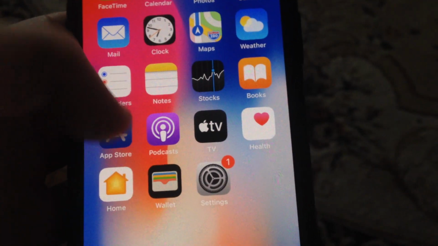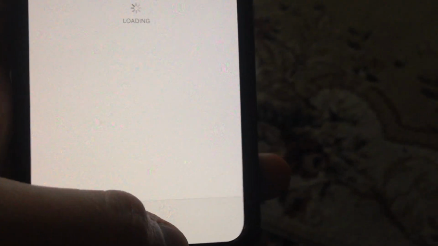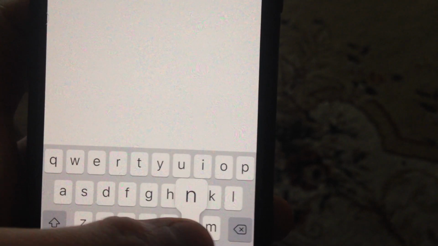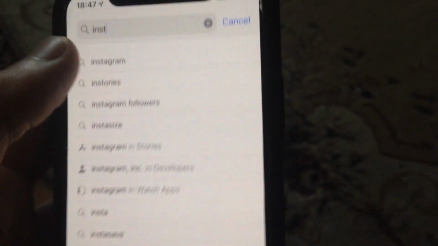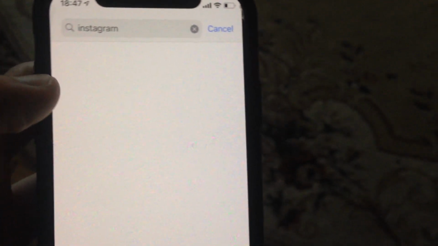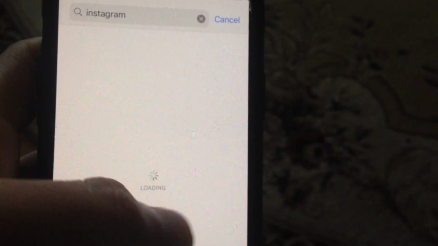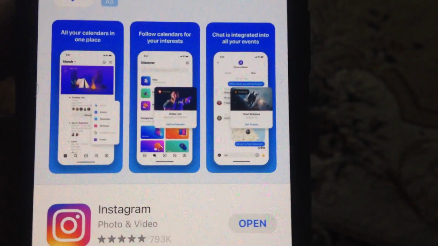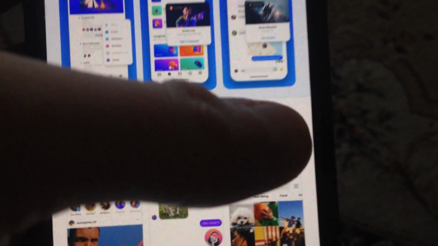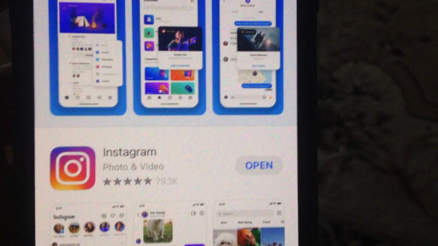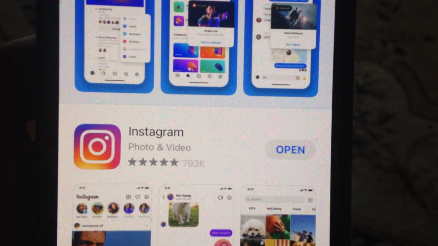So after, just go to App Store, just go to the search tab, and in the search tab just write Instagram. So if you see here, you will see not Open but Get, just tap on Get and it will successfully download and install Instagram on your iPhone.